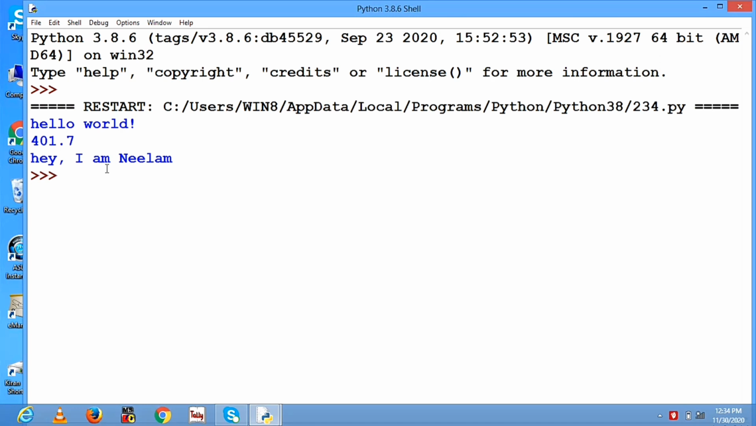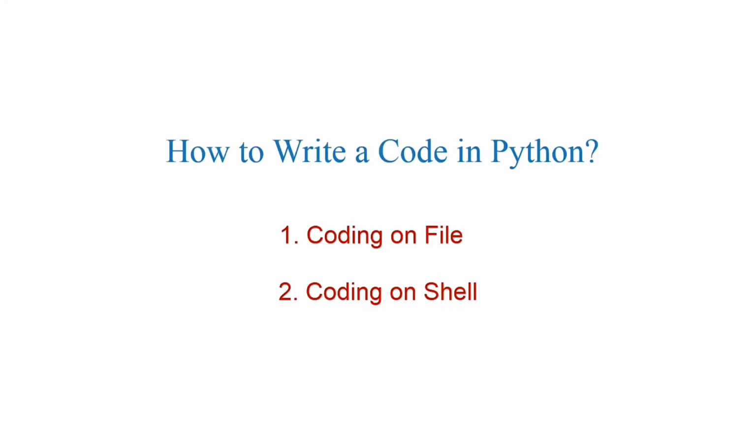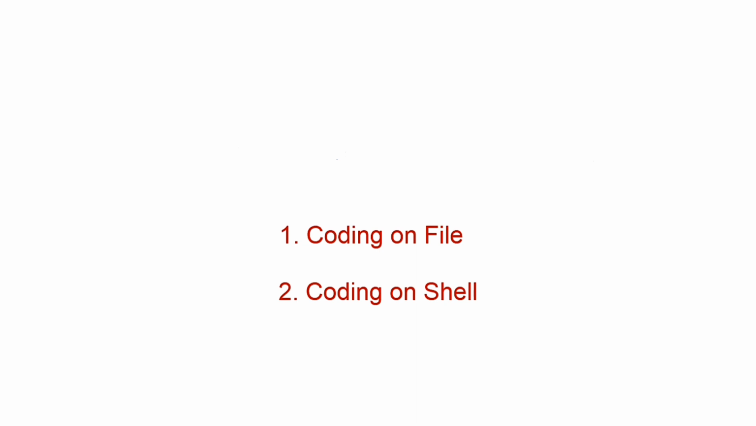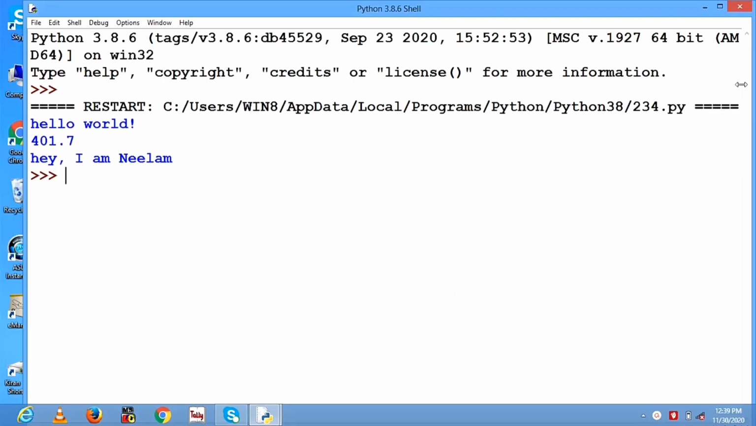So I hope this is clear, and now we will move to the next option, writing your code on the shell. So yes guys, you can directly write your code on the shell without writing it in a file. Okay, for that you have to do nothing, just write anything, suppose a number, and press enter. So you can see the number has come in the output. Now write a message like I am Neelam.